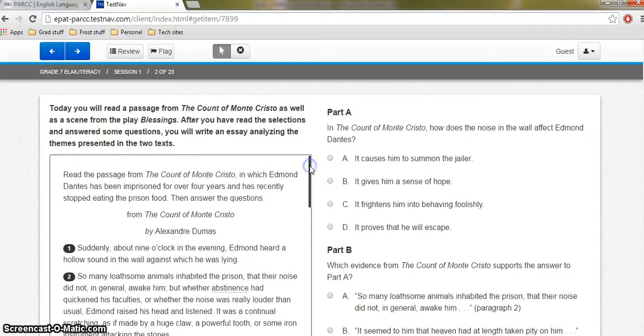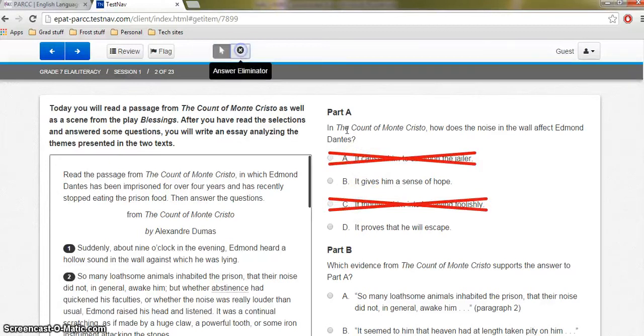Let me show you a couple other things in here. One thing that is kind of interesting is the answer eliminator. So as students are going through and maybe they eliminated option A and option C, this lets them kind of cross out, just like we would on a paper pencil test, cross out the answers they know are wrong. So that's kind of neat. I think the students will like that.